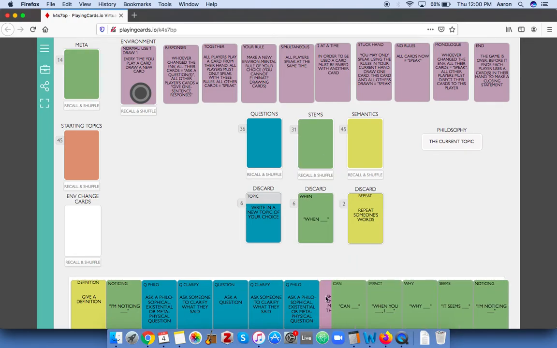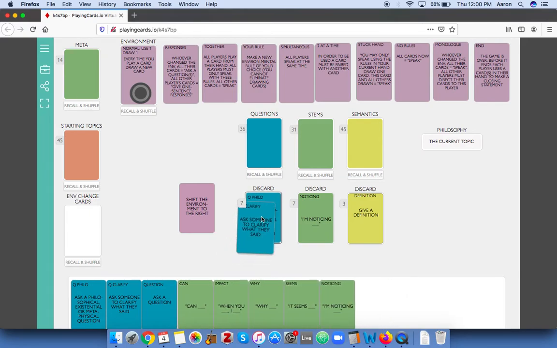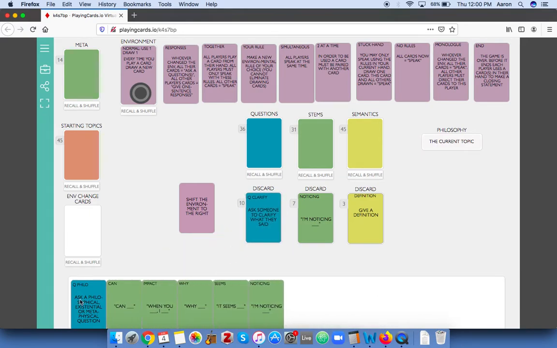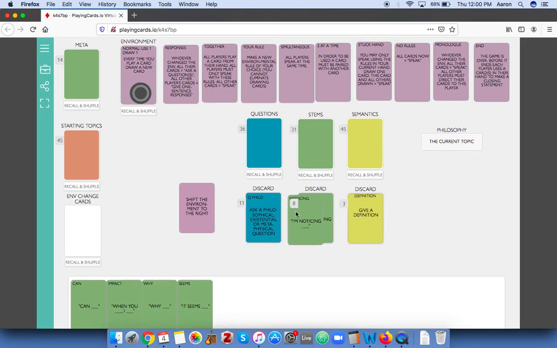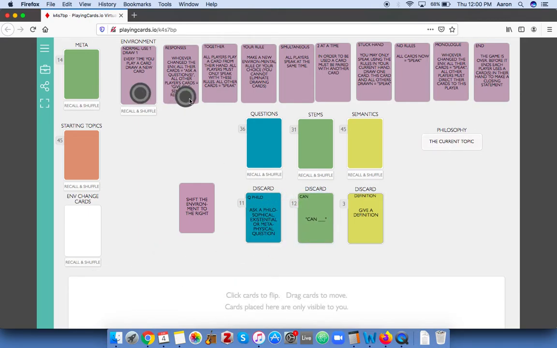Okay, here we go. Now I drew a change the environment card. Shift the environment to the right. This is a pretty important thing to go over. This is the basic mechanism of gameplay and how the gameplay changes. As soon as you draw this card, you shift the environment to the right. You can use this marker here. The reason why there's two markers is because this rule is essentially always in effect. Every time you play a card, you draw a new card.